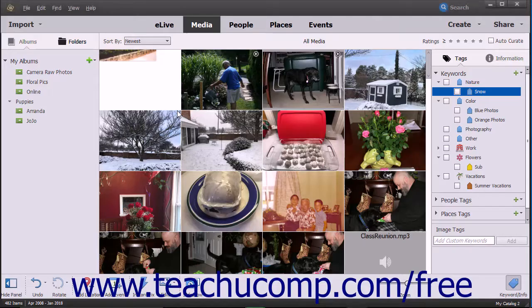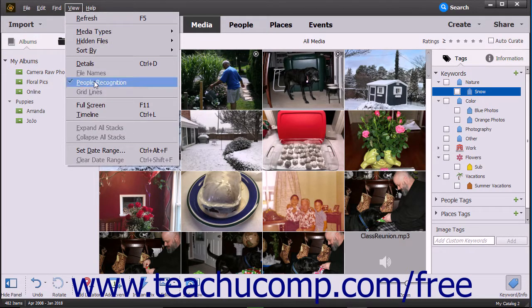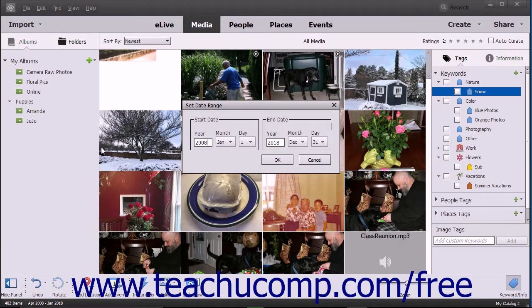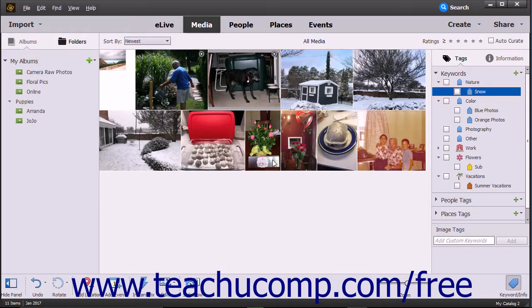You can display images according to their date. To do so, click View from the menu bar and then select the Set Date Range command from the list of choices. In the Set Date Range dialog box that appears, select a date range by entering a start and end date for the filter. Then click the OK button to view the matching media.